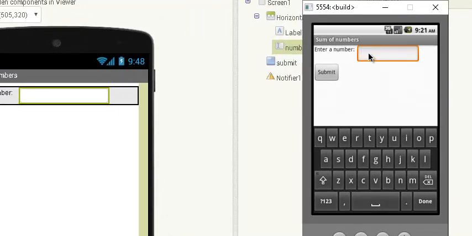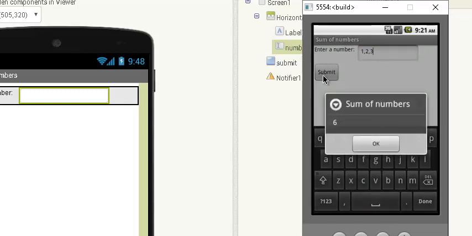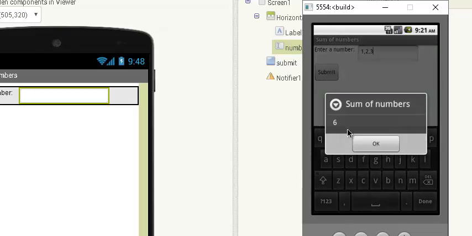Now let's just test it very briefly. Let's say 1, 2, 3, 3 numbers. You can see the sum is 3 plus 2 is 5 plus 1 is 6. If I click submit, you can see the sum is 6.